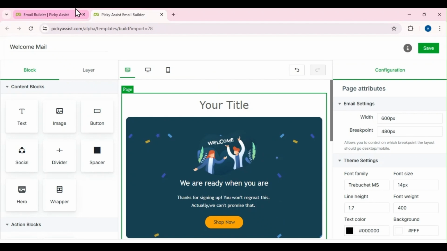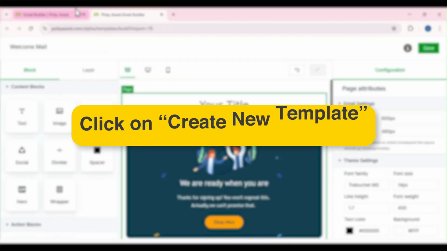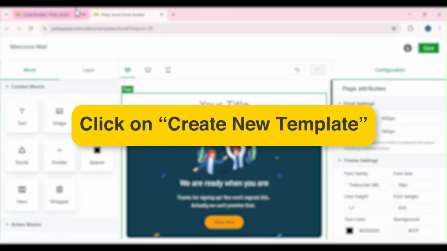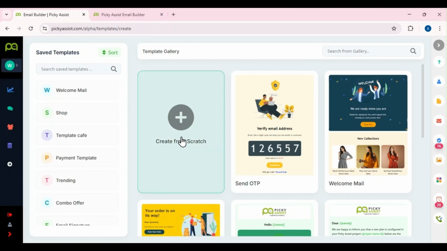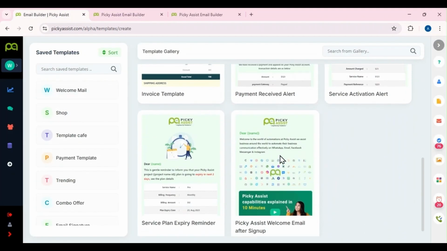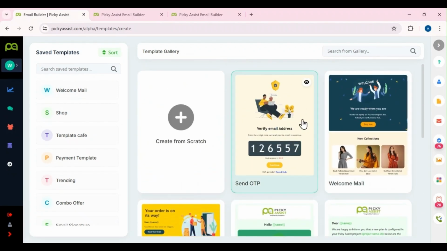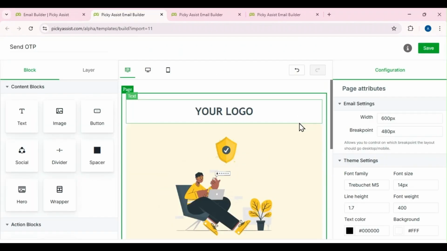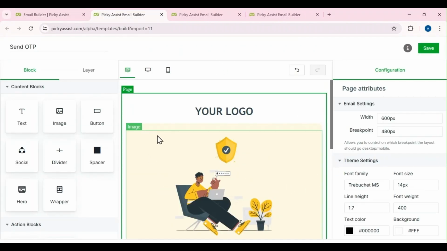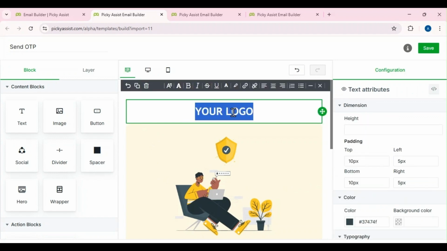Now let's understand how to create a new template. Click on Create New Template. You have the option to either start from scratch with a blank canvas or select a pre-built template to customize according to your needs. We've created some fantastic templates that could be useful for most cases. If you find one that fits your requirements, just click on it and make your adjustments.